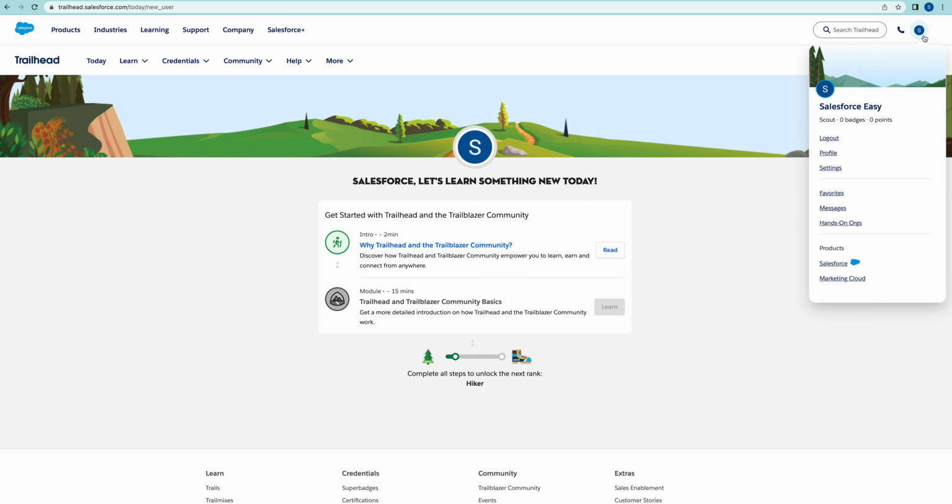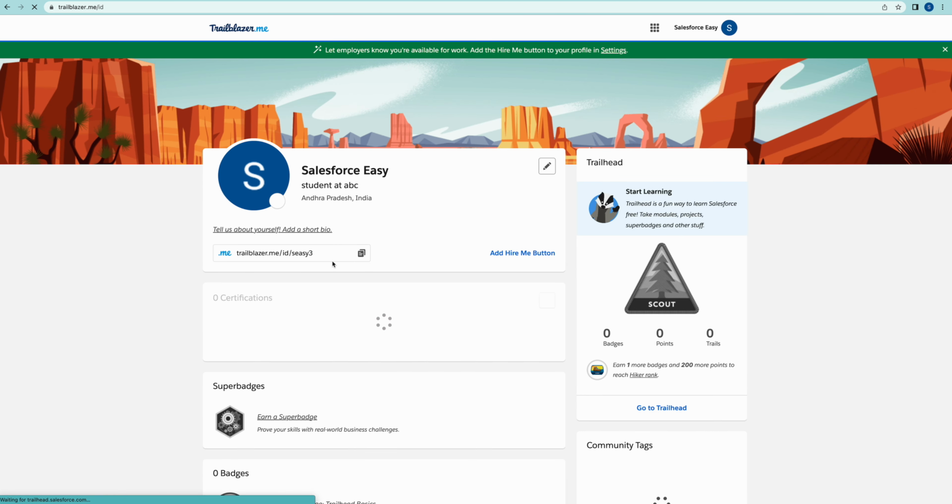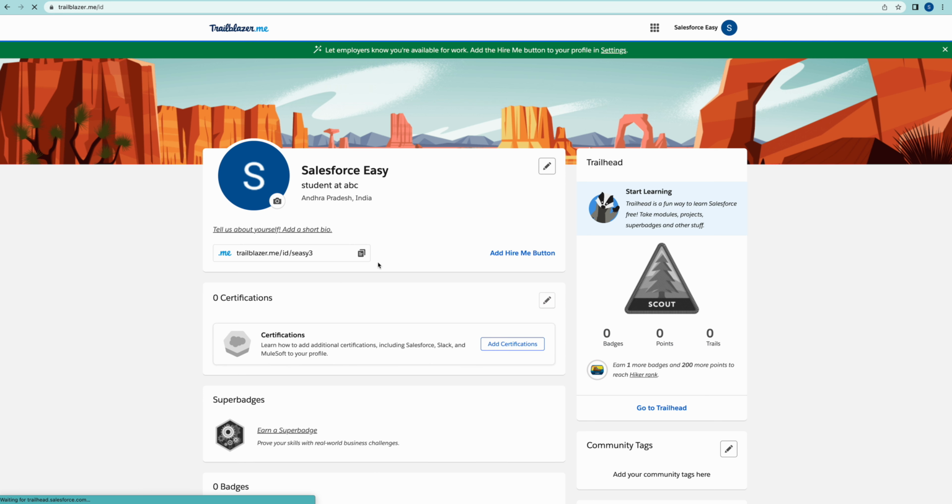In short, let's see now what profile means. When you click here, you'll have this profile. Go to your profile. Whenever a recruiter or anyone else asks you for your profile URL, you have to share this. Anyone with this URL, if your account is public, will be able to see all your badges and points. Here you'll have badges, points, and number of trails.